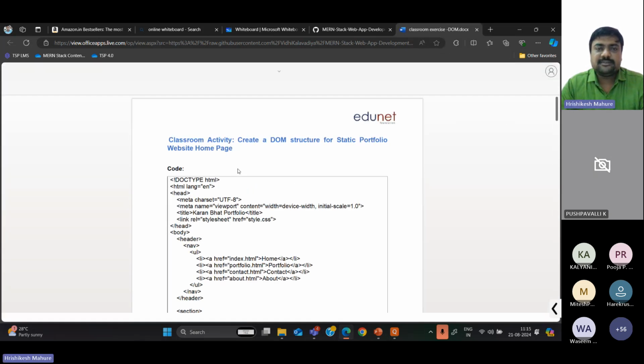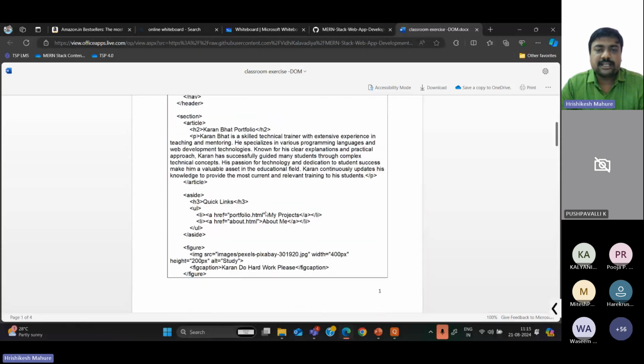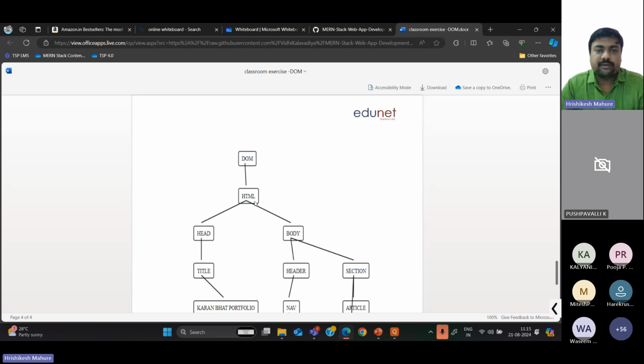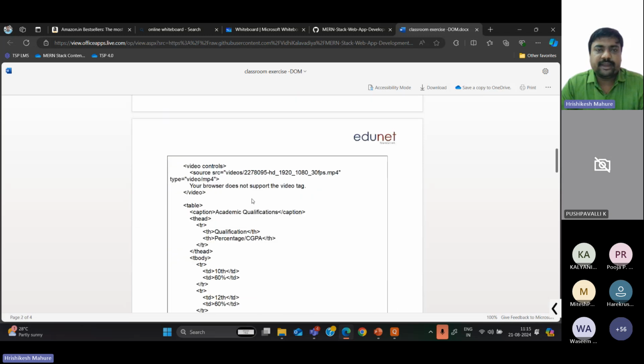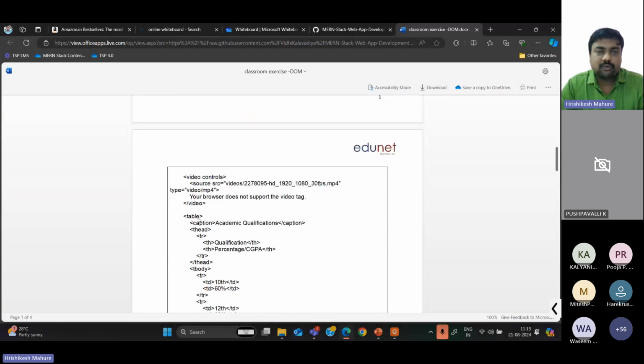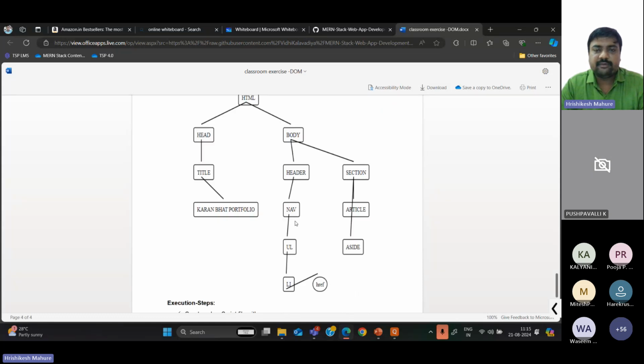See, you can see in this file. Just one minute, it will take a little bit of time. See, this is the code for the portfolio website. Now if you want to trace the DOM structure, you can see below, we have HTML. In the HTML, we have head and body. In the body, we have a header and then we have a nav.